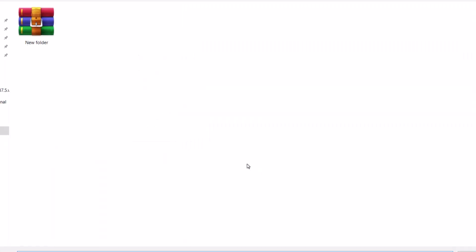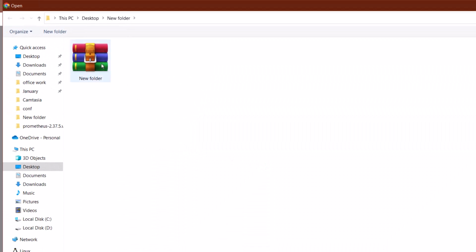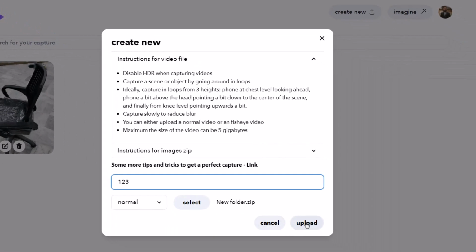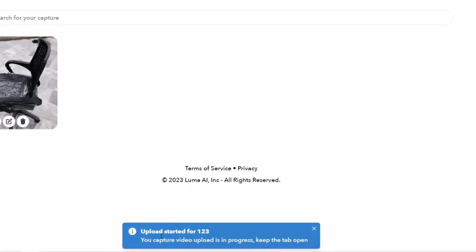Go to the directory where you have all of your images. This is a zip file in which I have different images of a chair. So what I want to do is upload all of these and convert them into a 3D object. I'll just double click on this zip file, and from here I'll click on upload. Here it says upload started for 1, 2, 3 and it is in progress. After that, it will start processing.